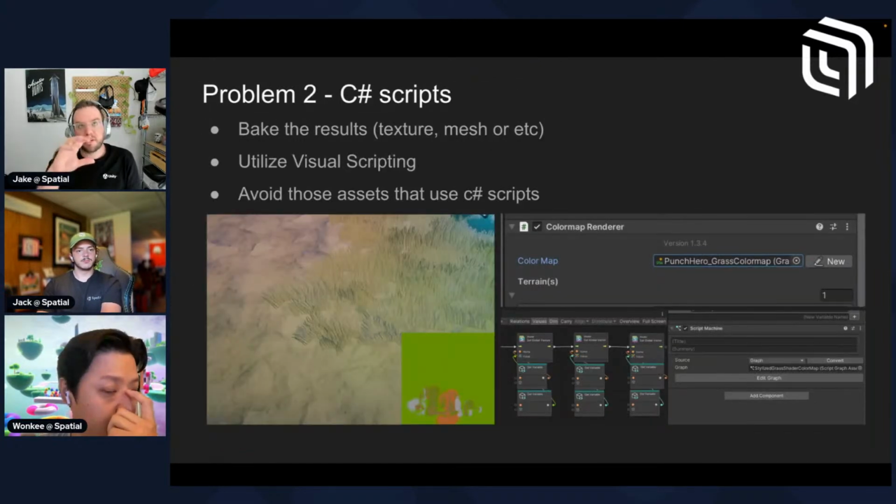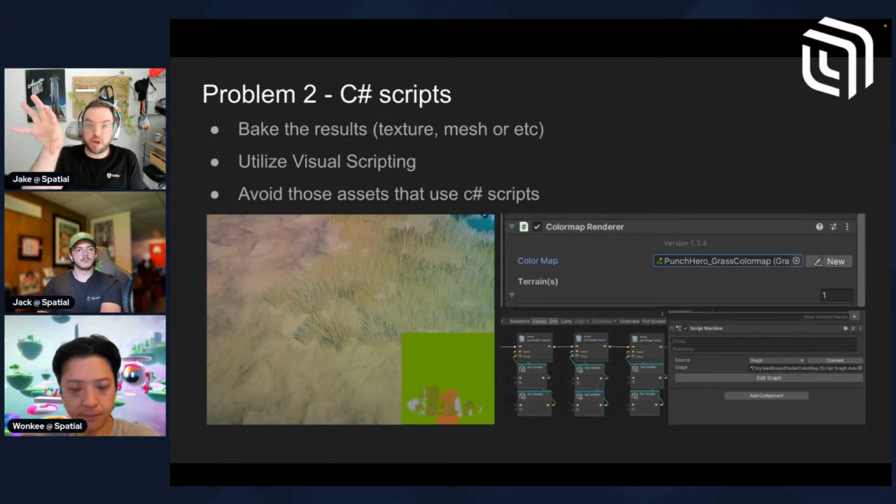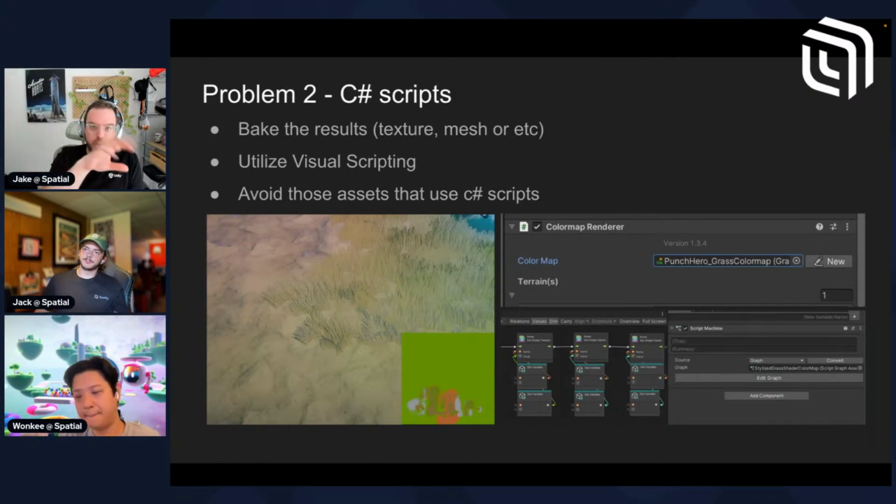I think a lot of people go to the assets and think, oh, this looks really awesome, it supports the Universal Render Pipeline. I want to use it. Then they buy or download it, and it requires, for some of the water ones, a C# script to control the flow of the water or something, and then it's like, damn, I'm out of luck because this has a script on it.